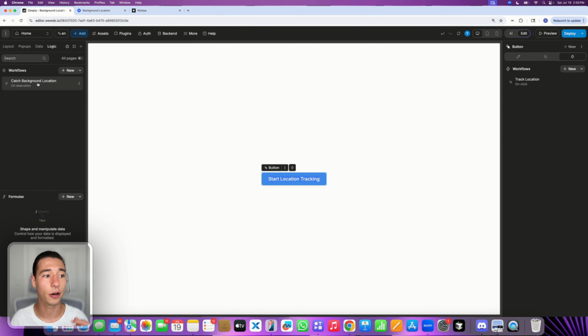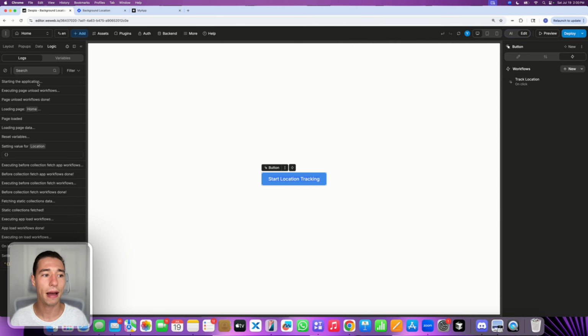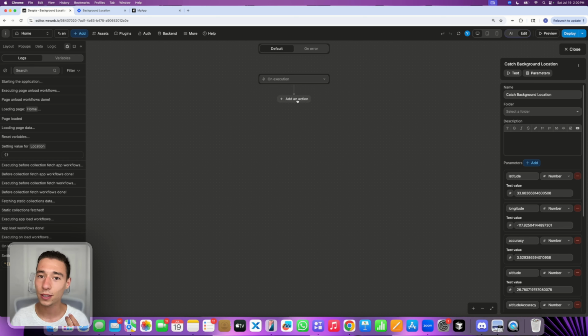We go back to our logic panel in WeWeb, to our global workflow with Catch Background Location, and now we will use this to update the variable. Now, you could also use this to take this data and do a real-time request to your backend or do an API call. You could add some debouncing to that, so you're not making an API call every millisecond if they're running fast, for example. But I'll leave that open to your creativity. I want to show you how you can update this in a variable, so we can take a look at that together in this video.